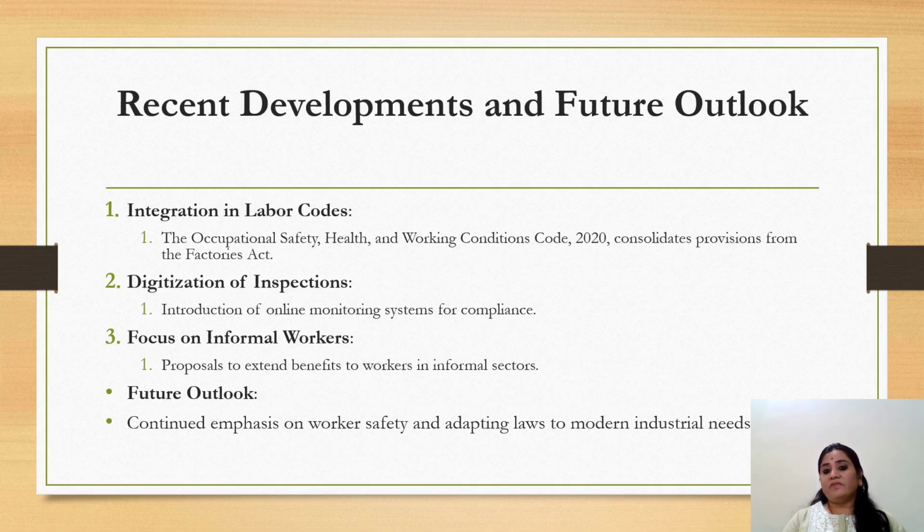There are a few recent developments and a future outlook. The first one is integration into labor codes. The provisions are now part of the Occupational Safety, Health and Working Conditions Code 2020. There are digital inspections, seamless compliance through online tools, and informal workers, with proposals to extend protection to informal sector workers. As for the future outlook, the Act's principles remain essential, but revisions are required for alignment with modern industrial needs.